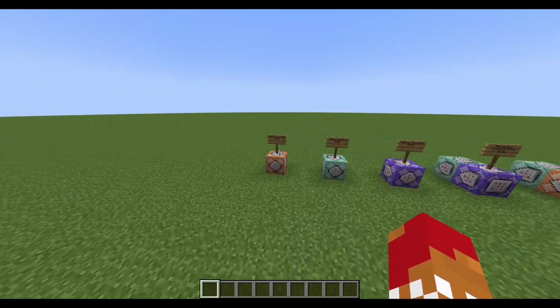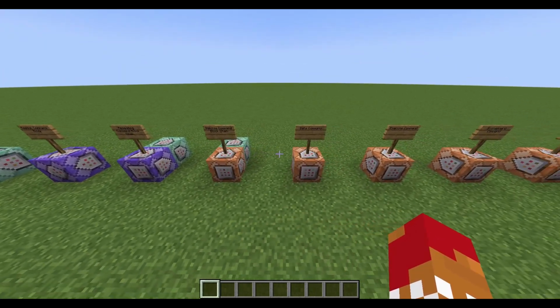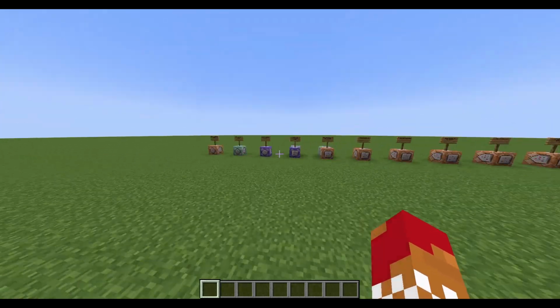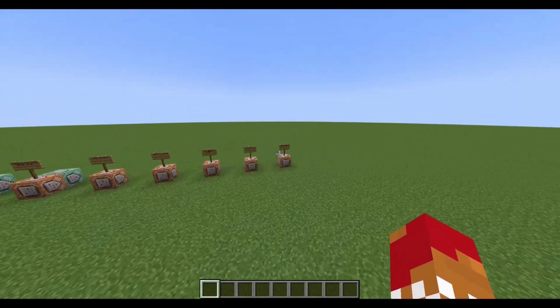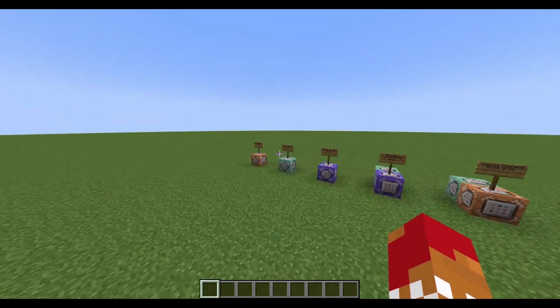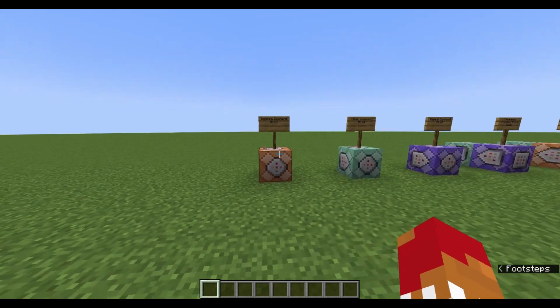So some of the things that we're going to cover is the different types of command blocks, different ways they can be used, and just some of the common commands that you would use in a command block if you were to make a creation. And we'll finish it up with a little bit of a command block creation that's pretty easy to make, and I'm probably going to overcomplicate it, but that's fine, I guess.